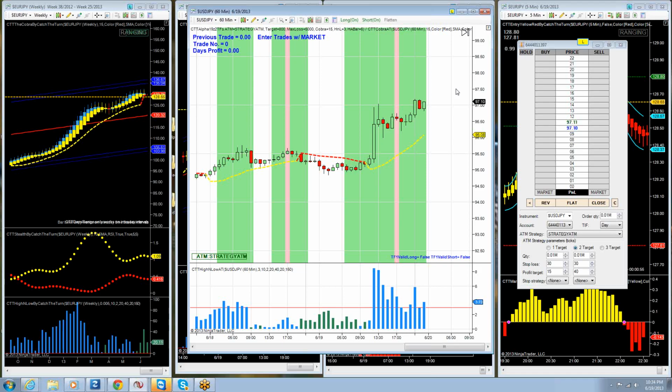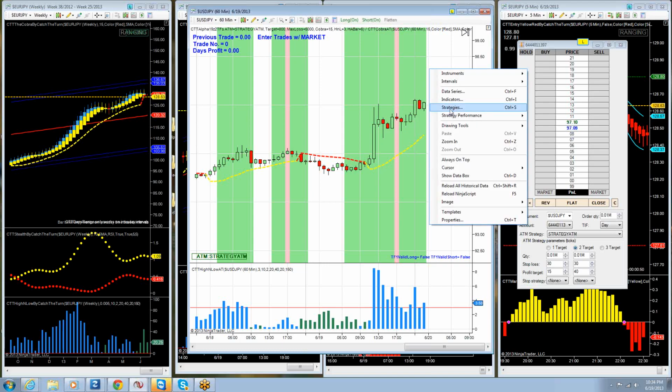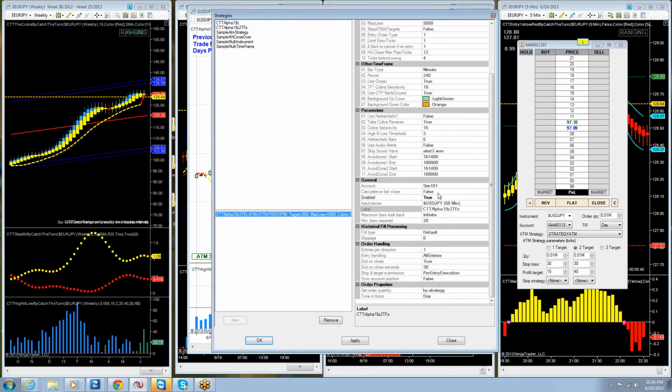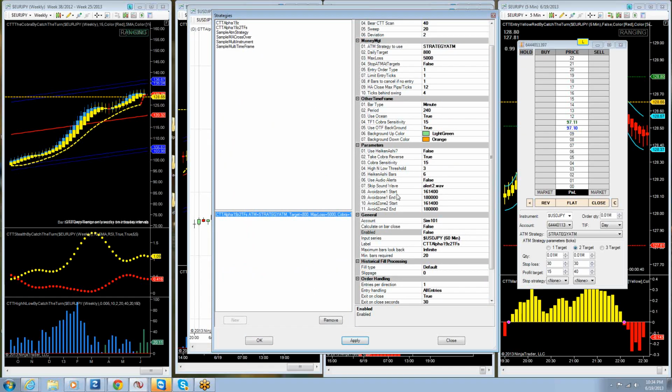Do we avoid the news just like how we do it manually? Well, that's a good question, Clyde, because there is one feature I did not mention yet, and that is our avoid zones. So let me show you guys this feature. There's a feature here called avoid zone 1 start, avoid zone 1 end, and then there's also another set labeled 2. What that does is allow you to set the time zones that you don't want the strategy to look at any trades. It's going to skip trades during this time.